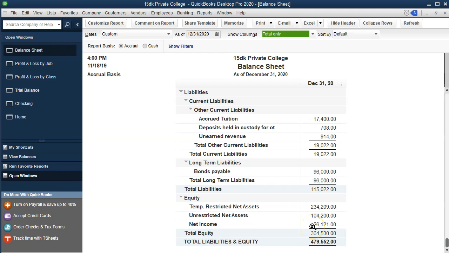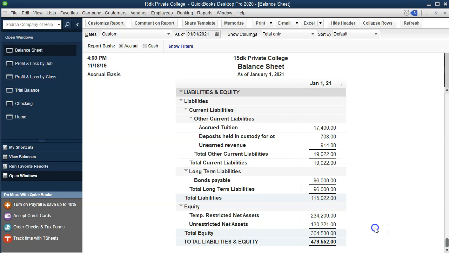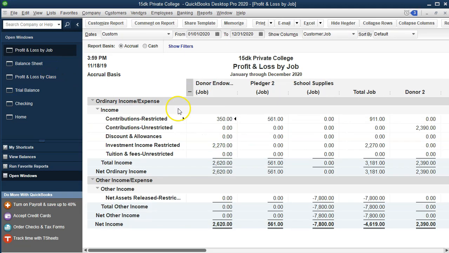So in order to allocate that net income out, I'm just going to go to January of the next year. I'm going to say, let's push this up. Once I refresh, this net income will roll over. I'm going to say, okay, refresh it, and it rolled over into the unrestricted. So how are we going to break out between these two? Because QuickBooks is just going to basically roll over into whatever account it's closing out into, which in this case is the unrestricted account. Well, we can use this profit and loss by job.